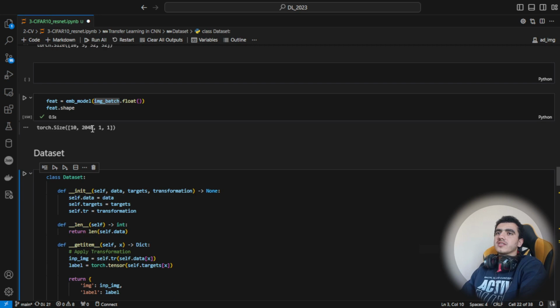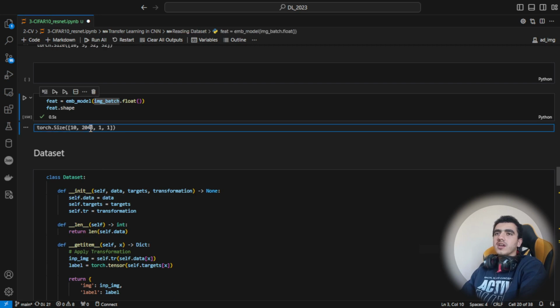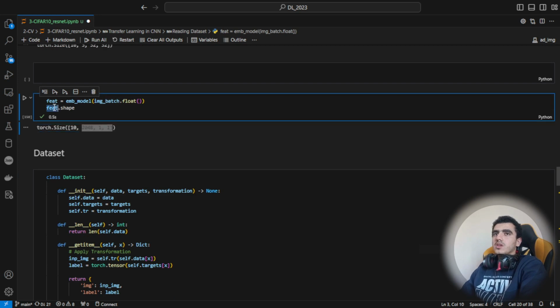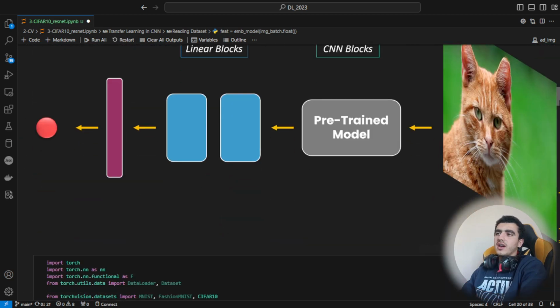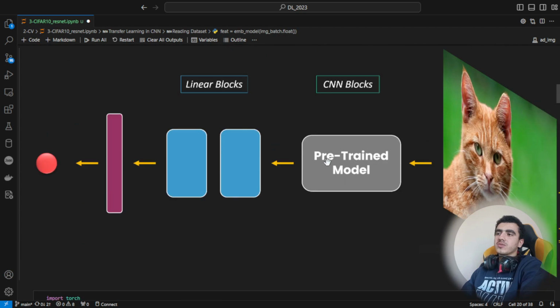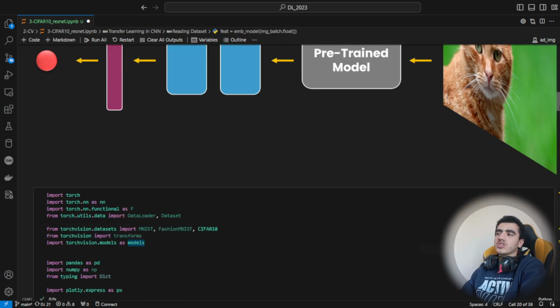So basically, it is 10 by 2048 by 1 by 1. So that's what we need to pass through the linear layer. This is the extracted feature from the pre-trained model. We need to pass it now to our linear blocks and go within our original model.